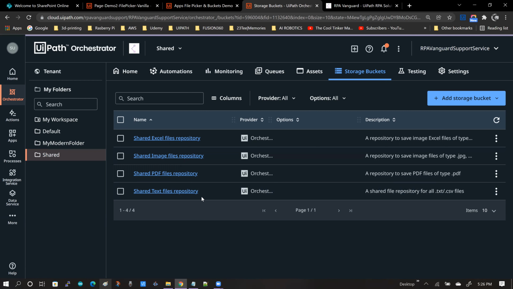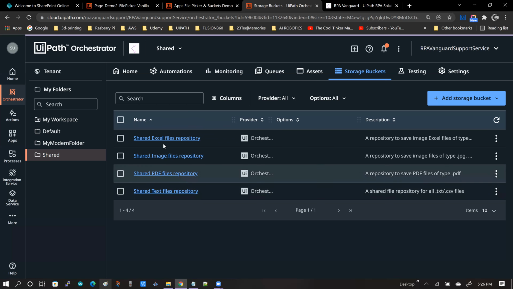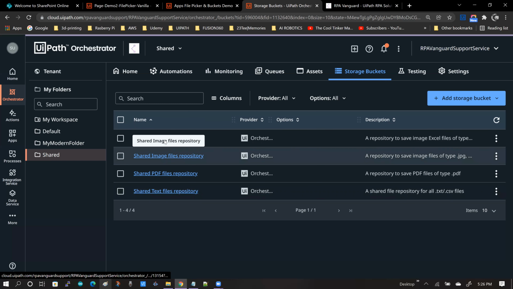In this demo, we are going to be focusing on just a couple of them to show you how the app works. But you can always extend the functionality of your application to work with multiple repositories like you see here.